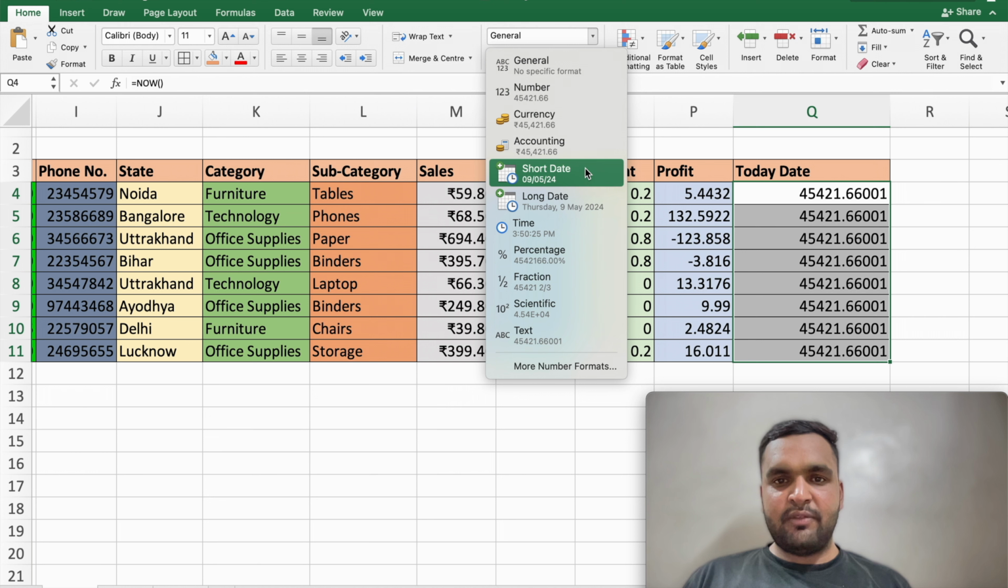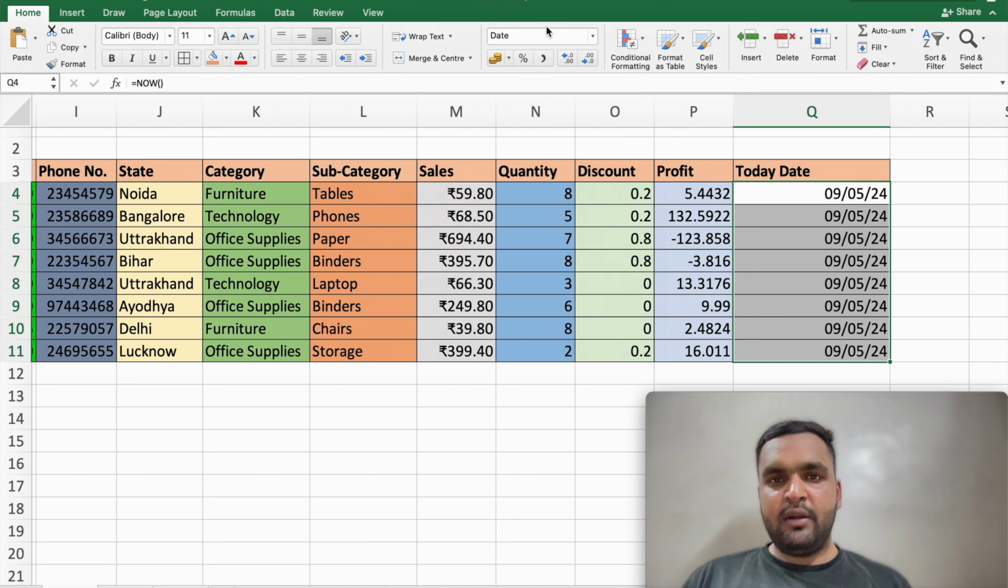So these are the best ways to get short date or long date. So that's a quick wrap up about the TODAY function, how we can use the TODAY function.